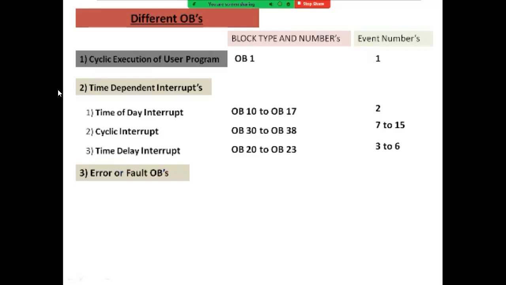Then we go to the error or fault OBs. Error or fault OBs: if any error or fault occurs, what happens? The CPU goes to stop mode. But the CPU should not go to stop mode. For that, we have error OBs.